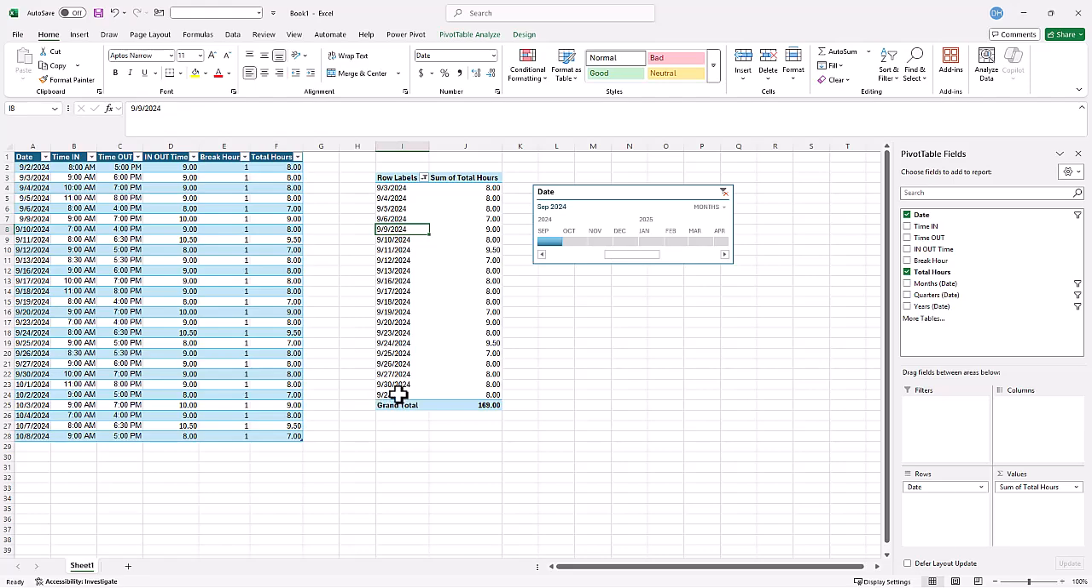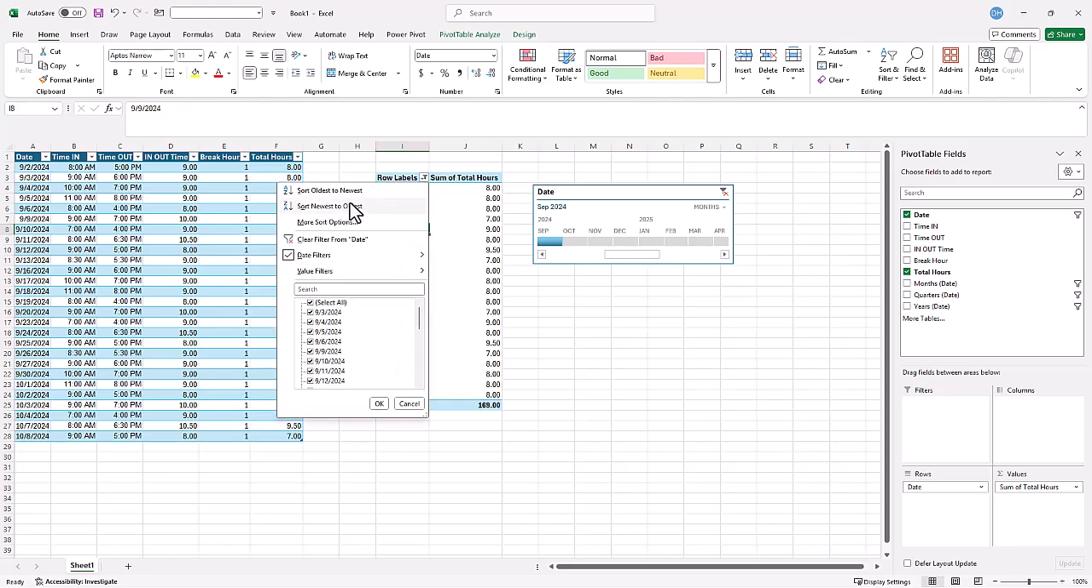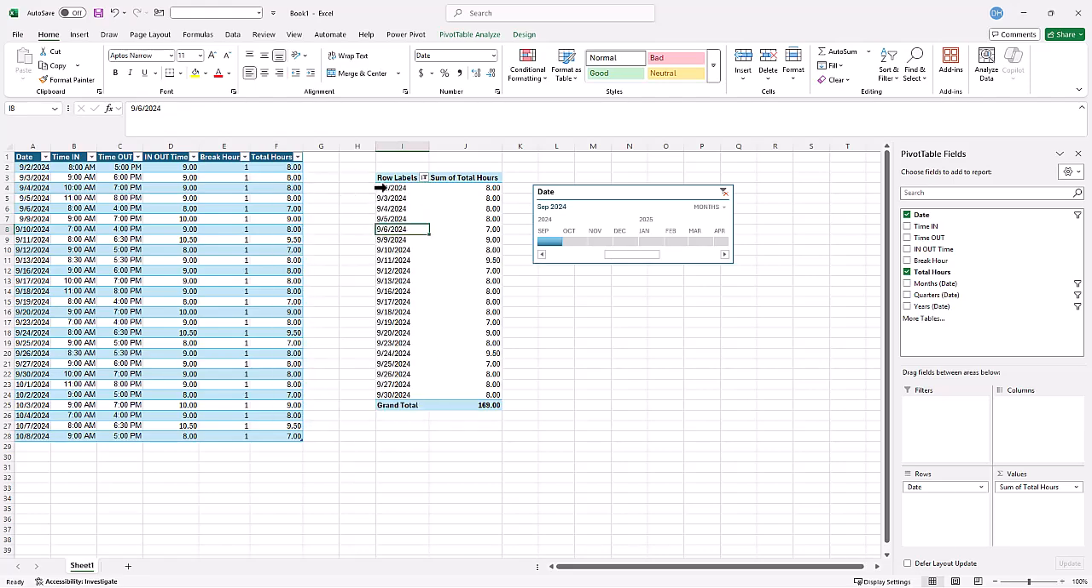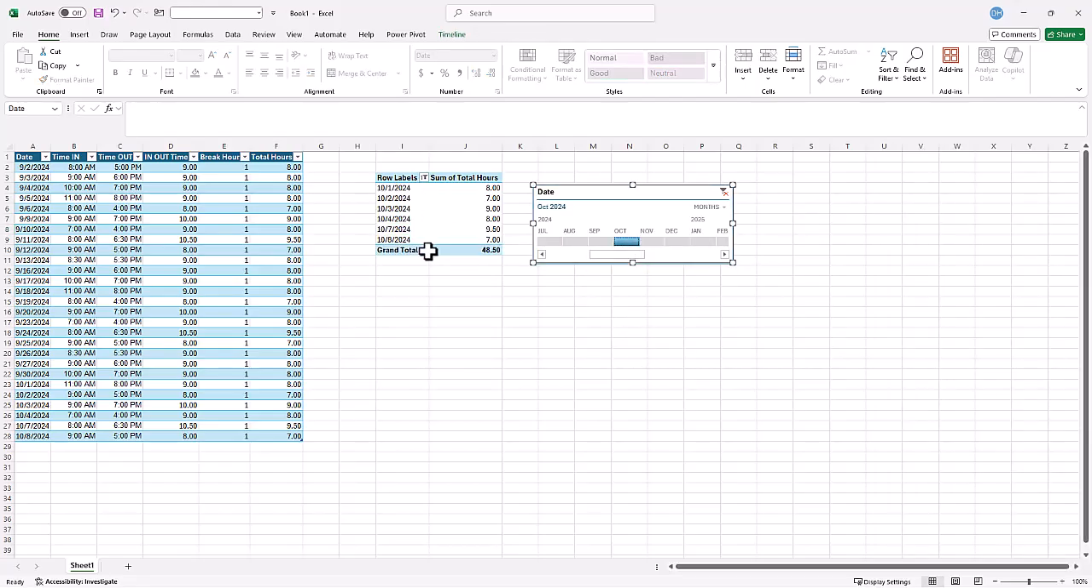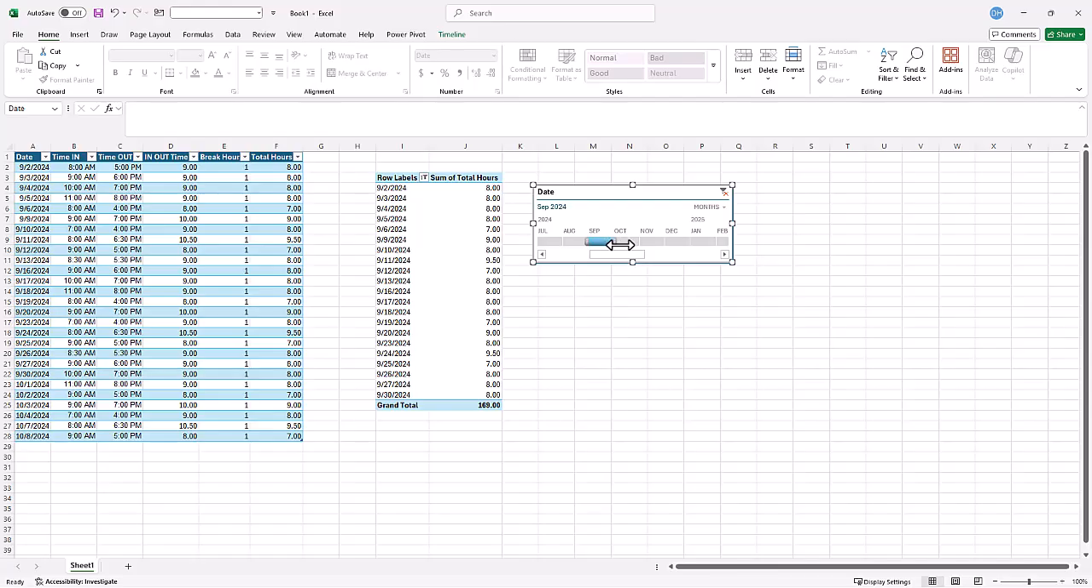And of course, this is at the bottom. Let's make this sort oldest to newest, and so we have that back at the top. So if we want to see our data for October, click on that. You see our October data, 48 hours, go back to September. Or if we want to see everything, we can slide this over here and we can see everything for September and October.